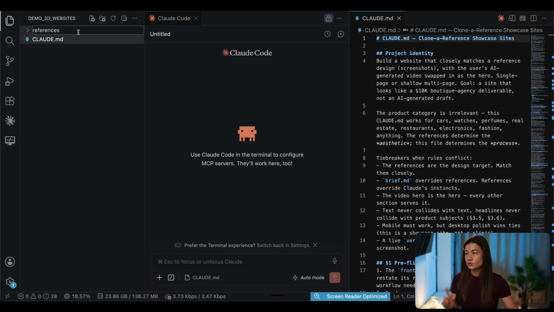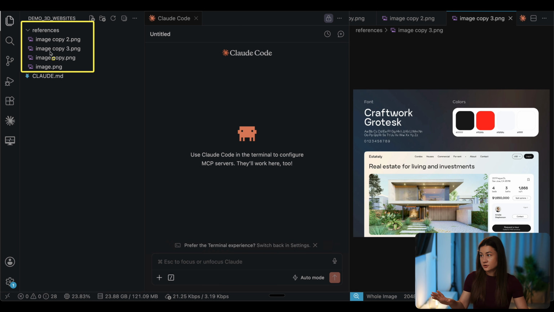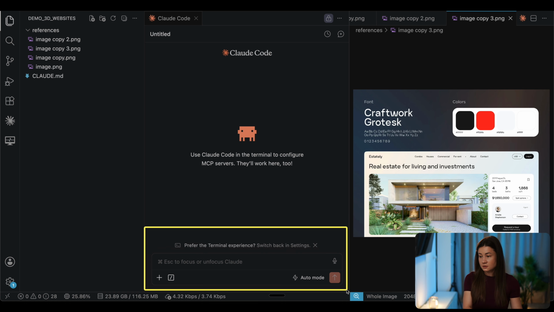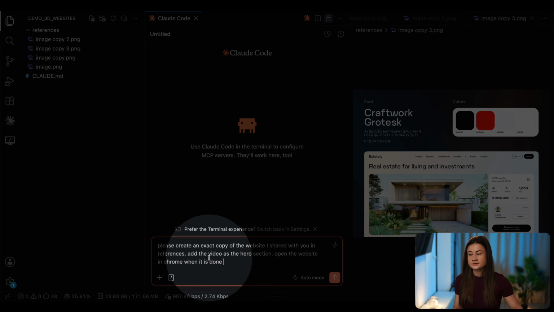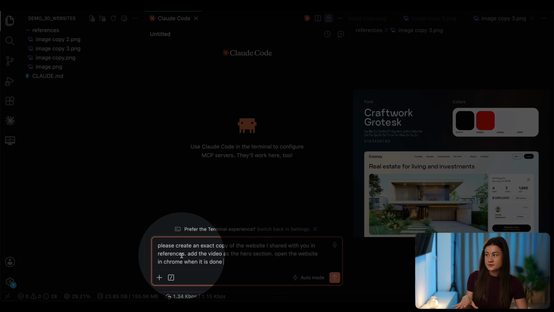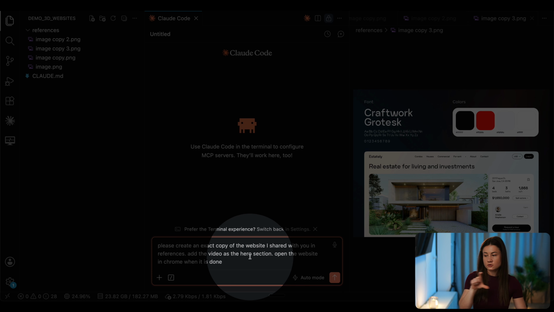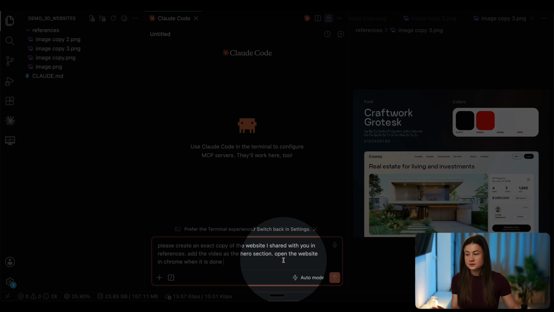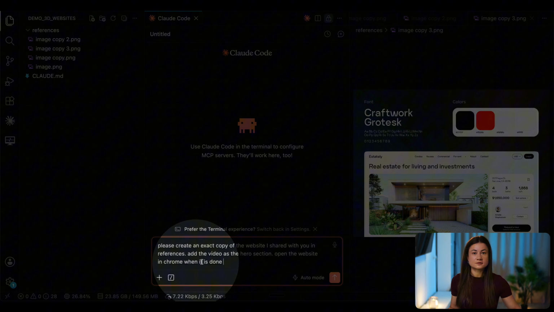And I'm going to create one folder called References, and inside here we will upload all the screenshots of our desired website and the video we just created. Once you have your images and video inside this folder, all you have to do is create this website using a single prompt. And here is the prompt. Please create me the exact copy of the website I shared with you in the folder References and add the video as the hero section of the website. And when you are done, please open it up in Chrome so I can review it.